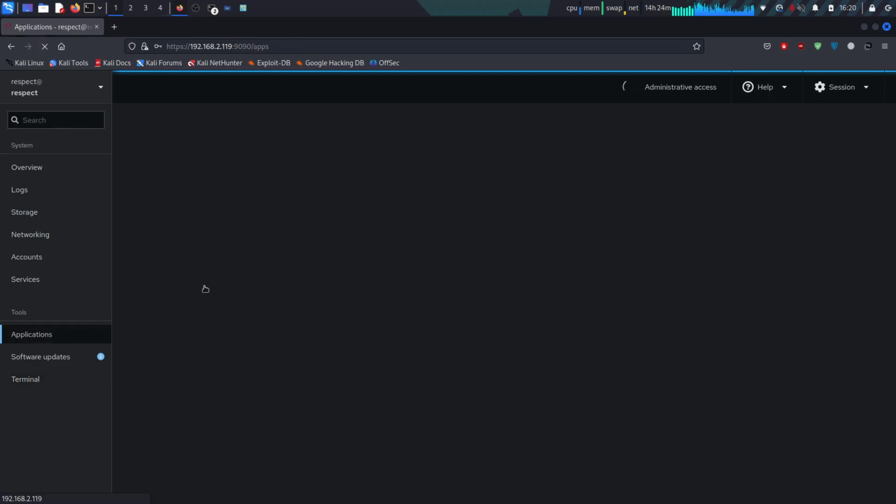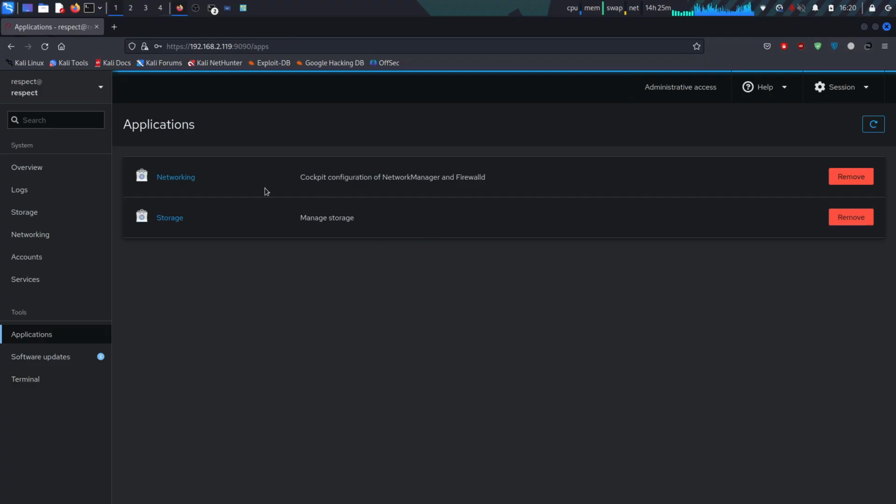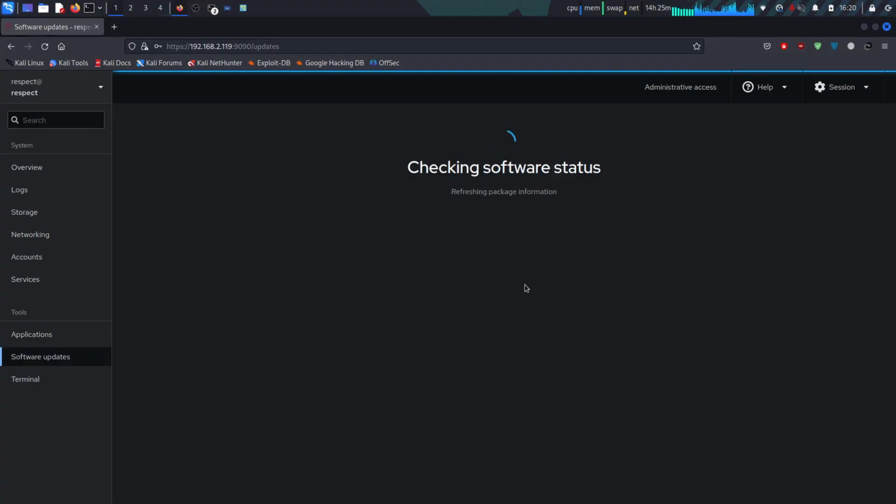The applications which are running in your system are shown here. This is the cockpit actually. You can remove any servers, you can add any server, you can refresh any servers. And software updates. It shows you which software or which program or which script needs to be upgraded. You can easily update and upgrade from here.